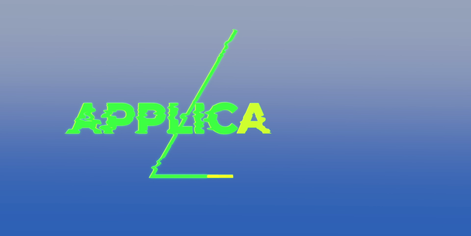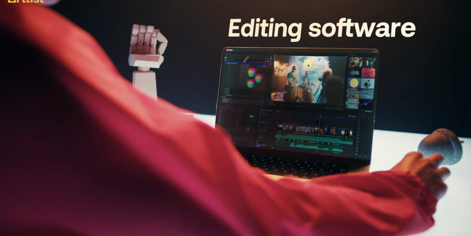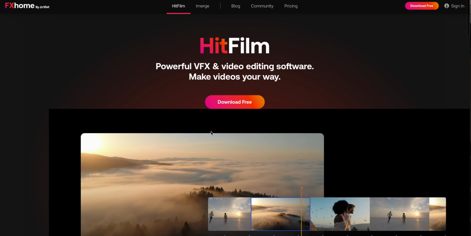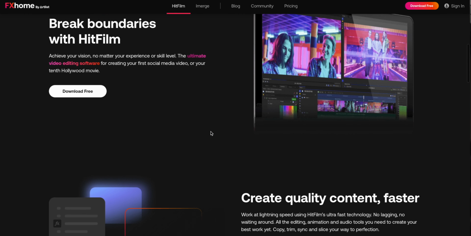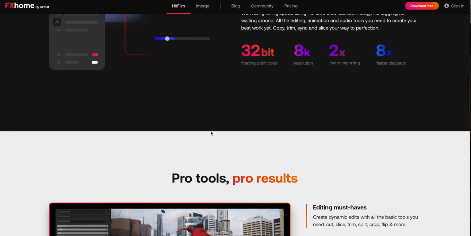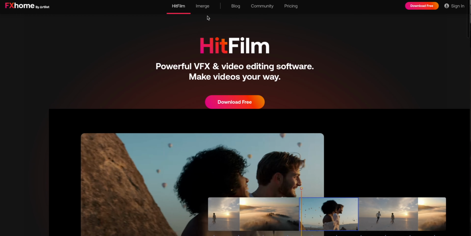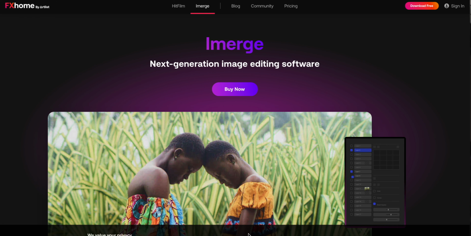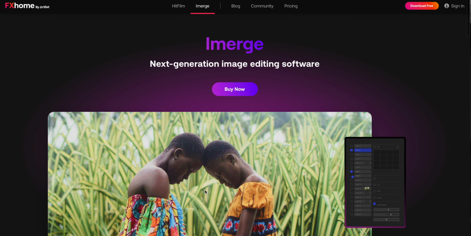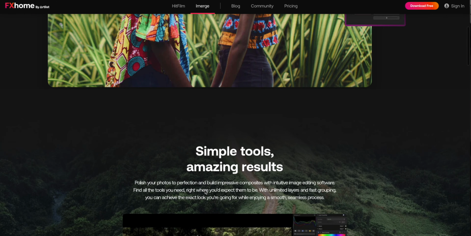And then ARTLIST also has applications. This is not something that I personally use, but I do think it's worth mentioning because it does come with the overall subscription there. If you don't already have an editing software like Premiere Pro or Final Cut Pro or any of that there, they do have an editing software for video. And then if you don't have Photoshop or Lightroom or the Adobe suite of products, they also have a photo editing app there that can really supplement for those two softwares.